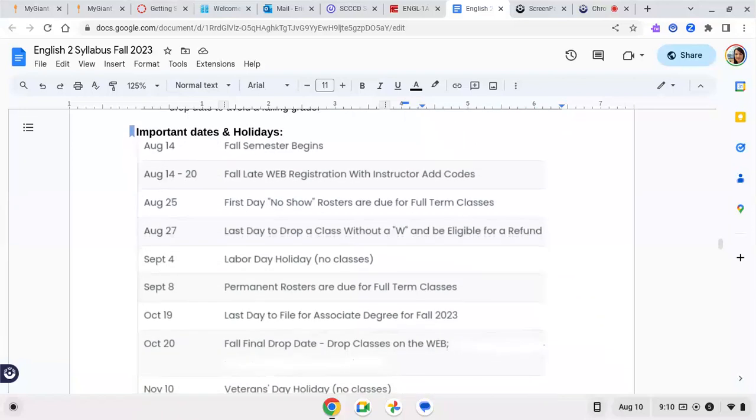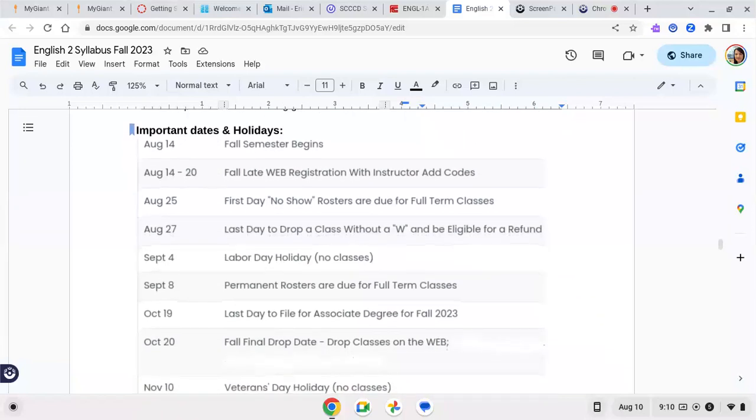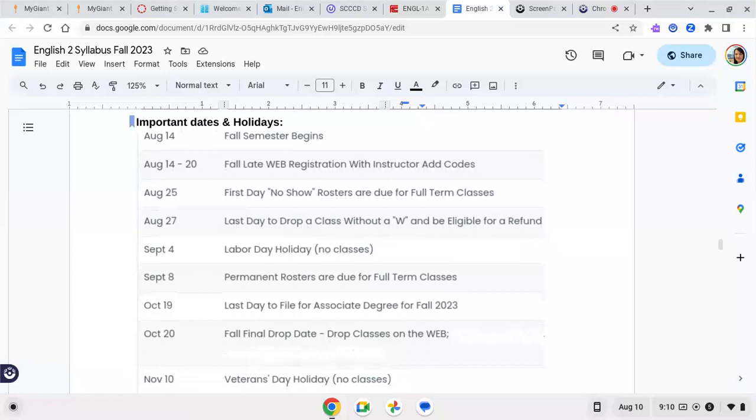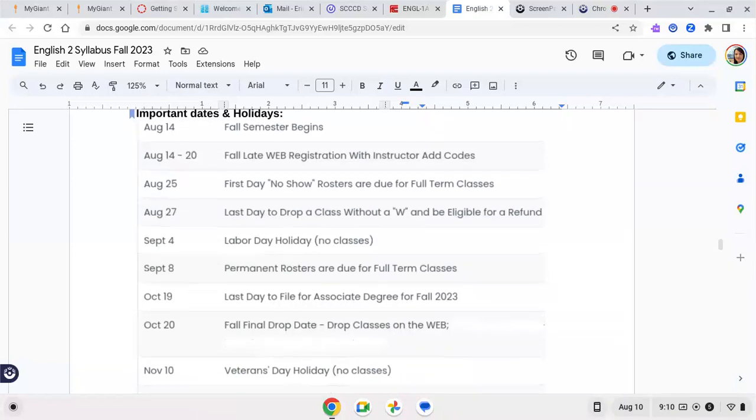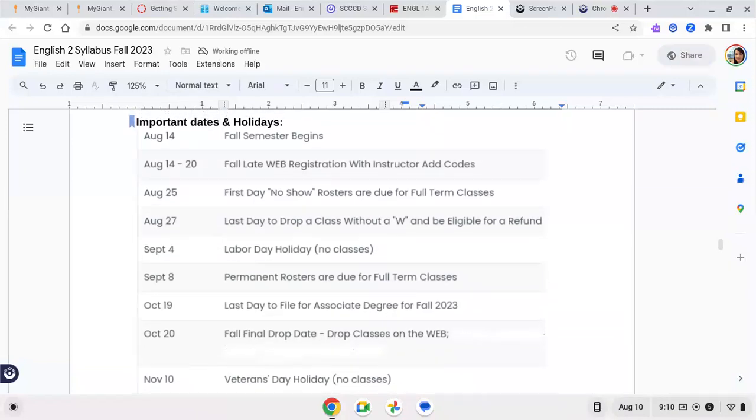So your important dates and holidays for fall 2023 are right here. Again, if you're watching this lecture at a different time that is not fall 2023, make sure that you look at your codes.